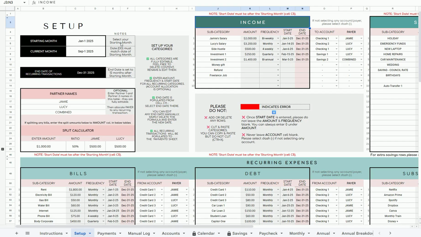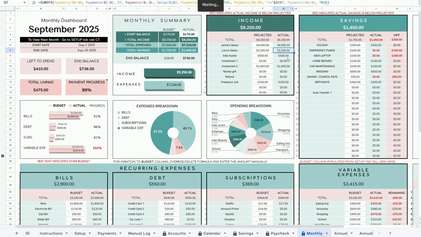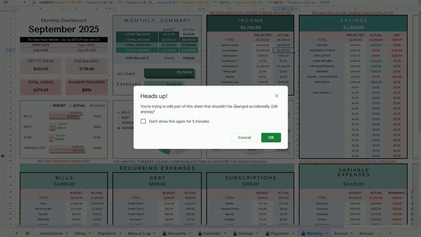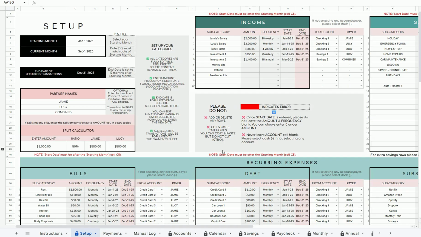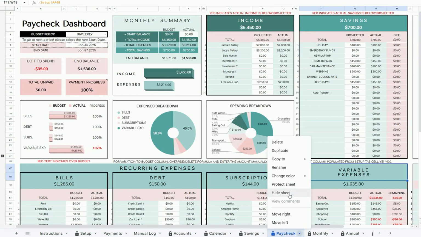As a general rule, only fill out white cells like this, and gray cells like this. If you accidentally edit a colored cell, this message will pop out. Please select cancel. Unless you do want to edit the formula, you can check the box and select OK. But otherwise, please select cancel.